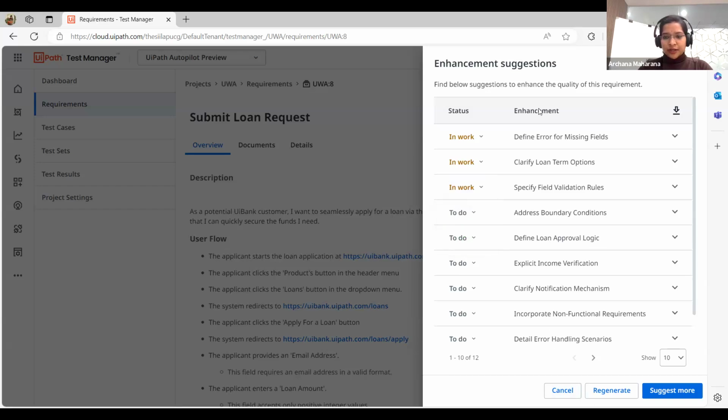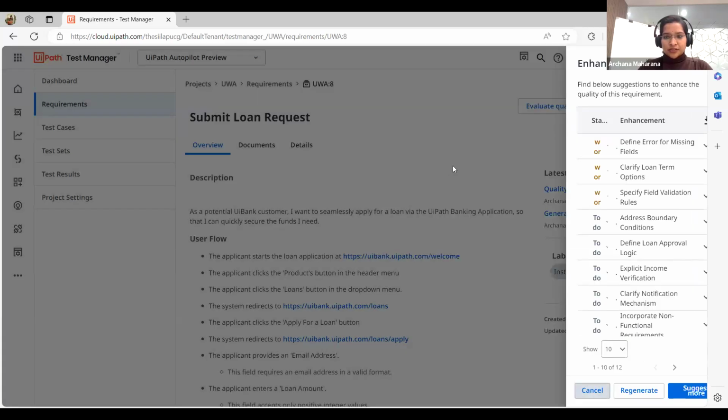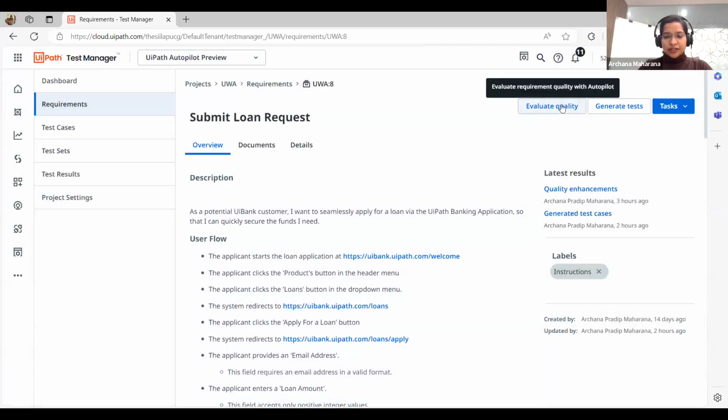And if you are not happy with all these suggestions, you need some advanced suggestions, then you can also regenerate these suggestions. If you click on regenerate, it's going to regenerate the ideas over here. So this is all about evaluating quality.